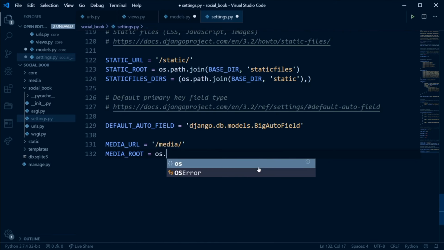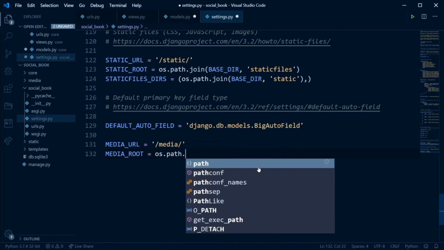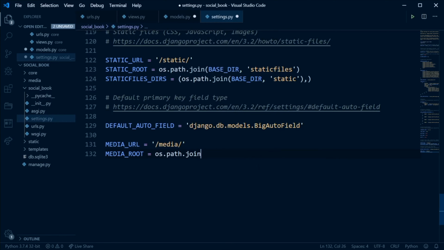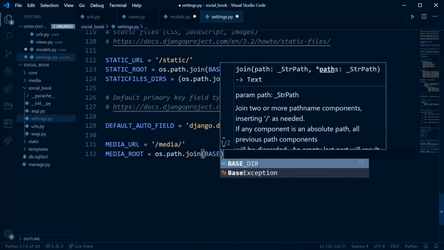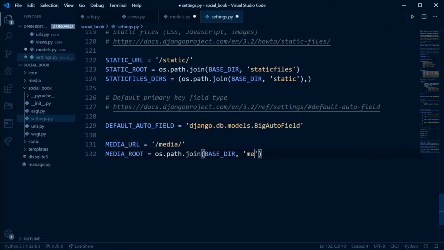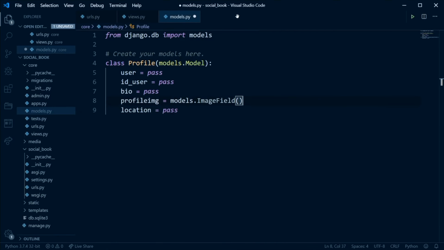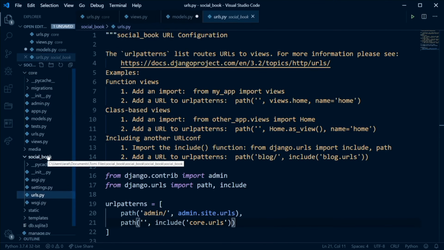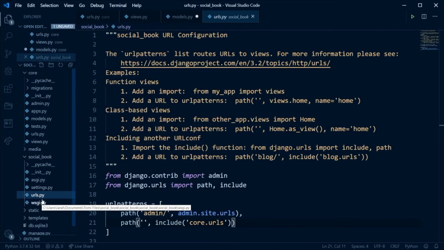Say os.path.join, BASE_DIR and media. So the name of this folder must correlate with the name we gave it here. Let's save that. Now we can quit this. The next thing we need to do is go into the urls.py file of our project, not of our app. So we need to come into Socialbook, which is the main project, and go to the urls.py file.